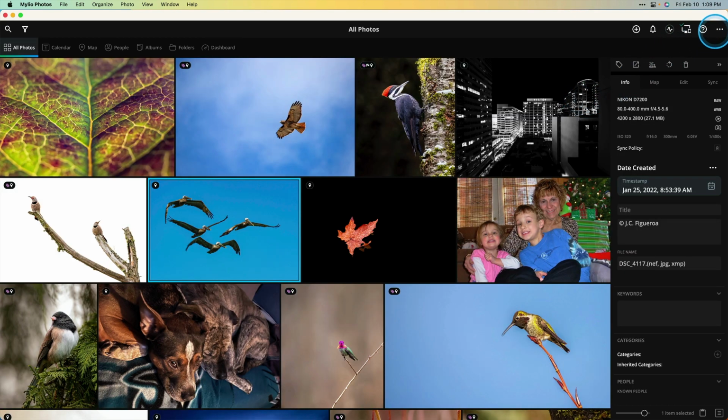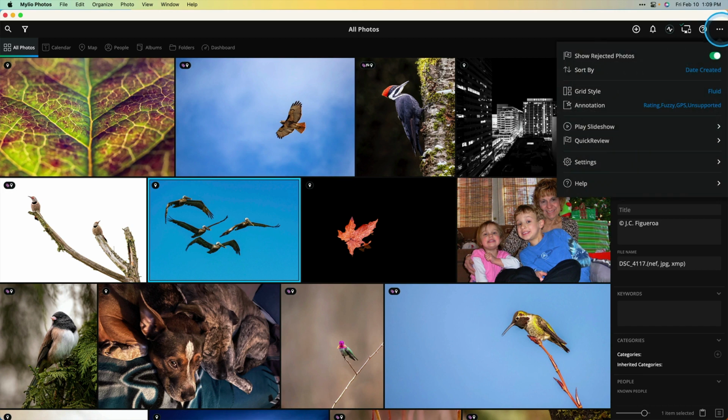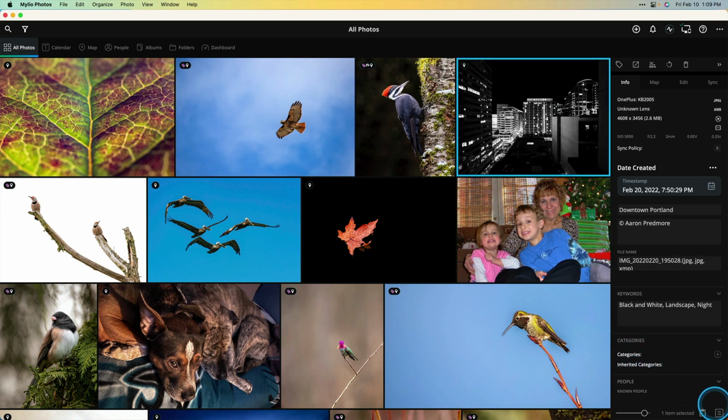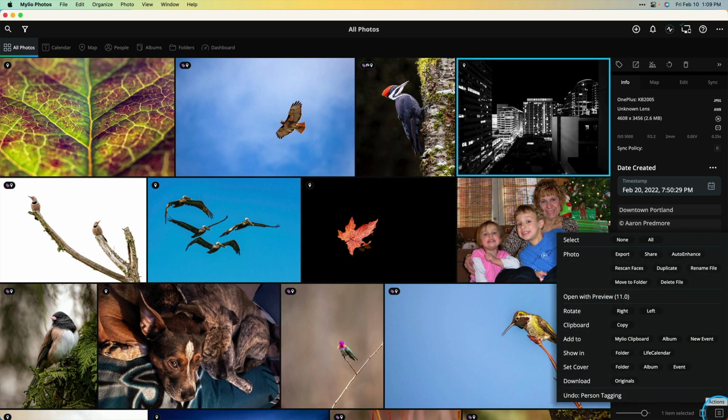We have in the upper right our More menu, and this is where you can find your main settings for Mylio Photos. Down in the bottom right, we have what's called the Actions menu. And this is where you're going to find different tools to interact with the images that you're looking at. Depending on the view that you're in, this menu will change.